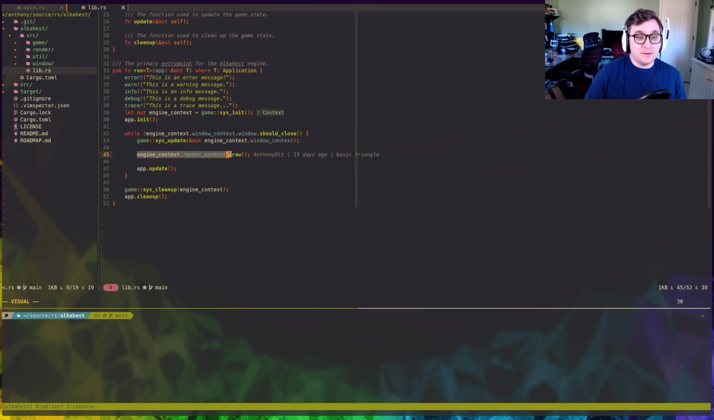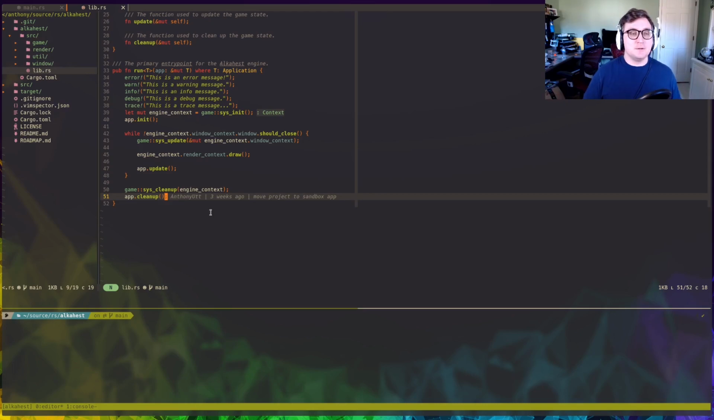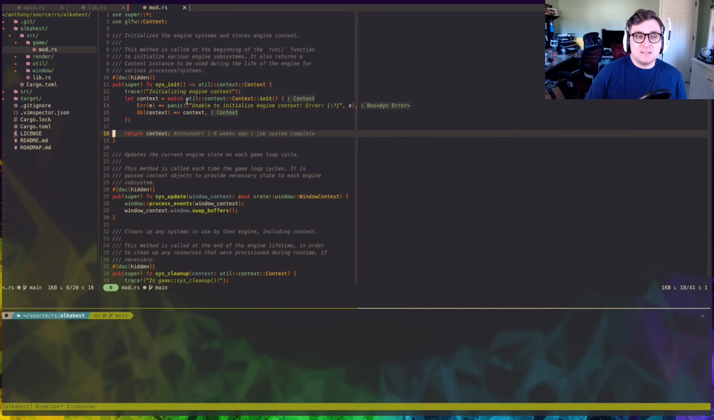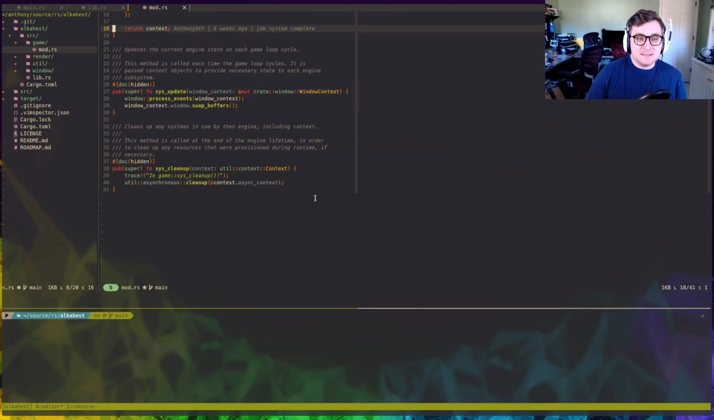Anyway, then this is something I've kind of just BS'd in currently. This is just calling the draw function on the render context, which is nonsense. It's literally a function that creates a triangle, draws the triangle. This is not what the render is going to be. This is just how I bootstrapped it last week. And then we call the app update function, and then before exiting, we clean up the engine context. We call the app cleanup function so it can clean up all of its stuff. Boom. Golden.